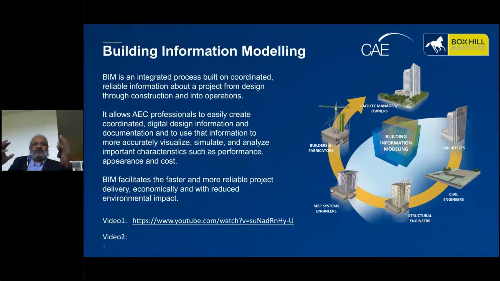That means we are going to look into an information which is built, and that information helps to achieve your project delivery throughout the life cycle of the project, and that helps to deliver the project better. So I'm going to show you a short video for 2 minutes. Can you play the first video, please?